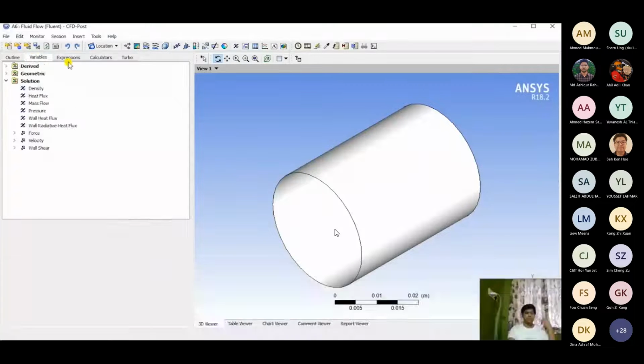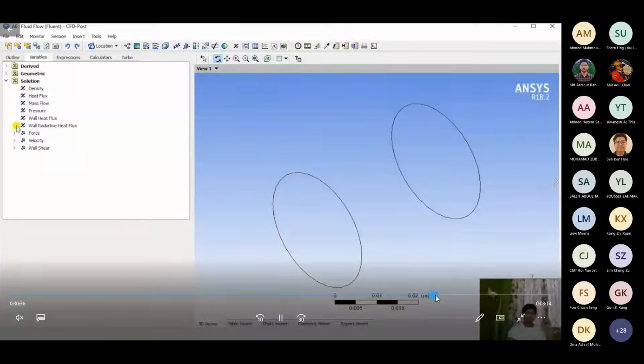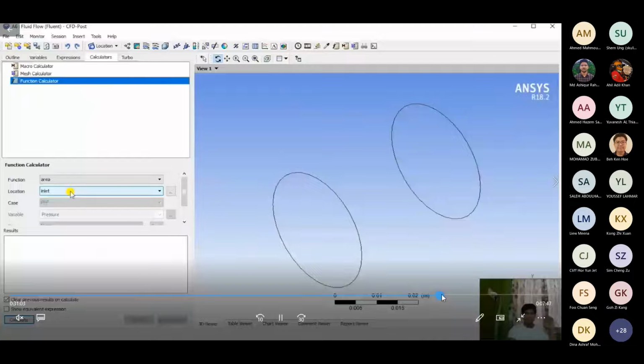Now we will move on with the contours. Before that, just to give you a basic understanding of the idea of calculators. In calculators, you can calculate any term at any particular face or any particular location.